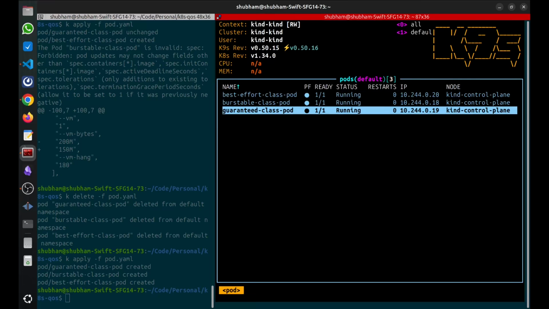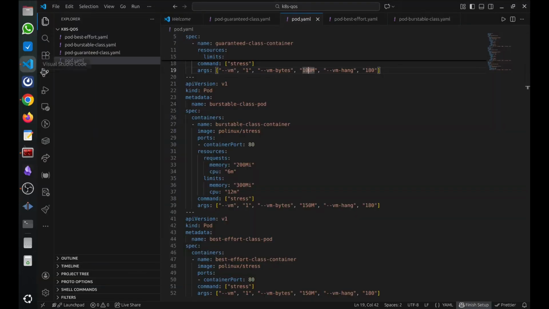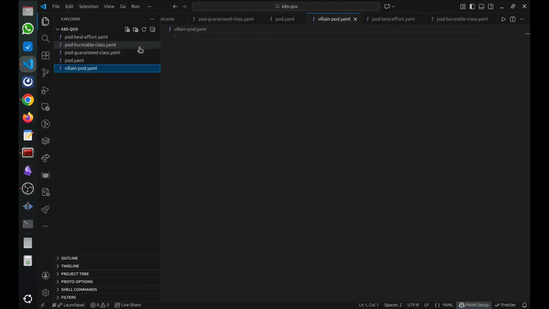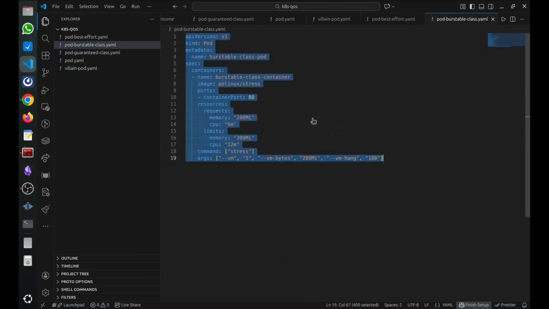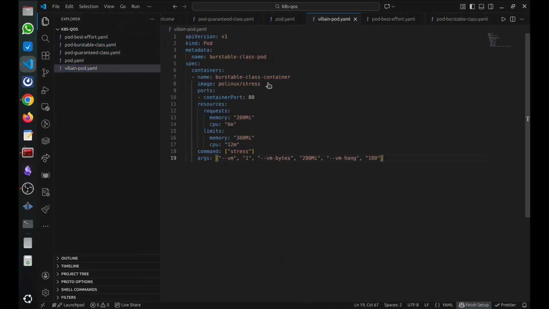Now what we are going to do is, we are going to add another pod to this, a separate one. Let's call it a villain pod. villain.pod.yaml. Let me copy the burstable one. Let's call it villain pod. Villain container.